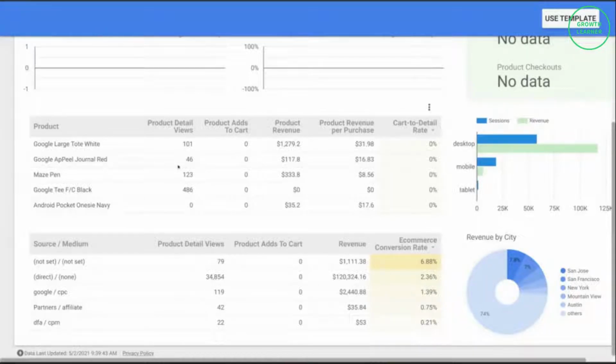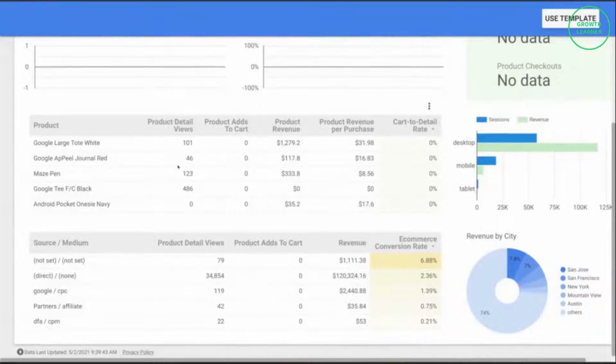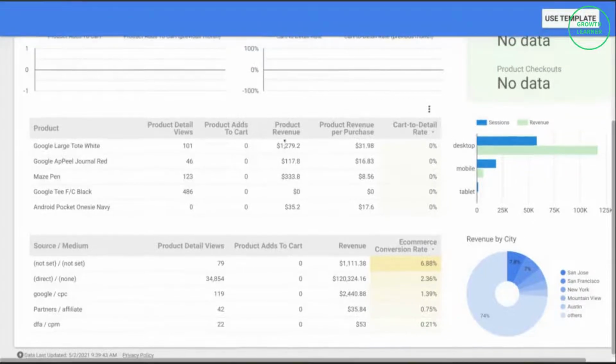The order of the dimensions, I think, is up for debate, but I would sort this table probably by product revenue or an important metric like that. You could reorder this table where you have the most important metric as the first metric column, followed by these other metrics which further break down the insights.